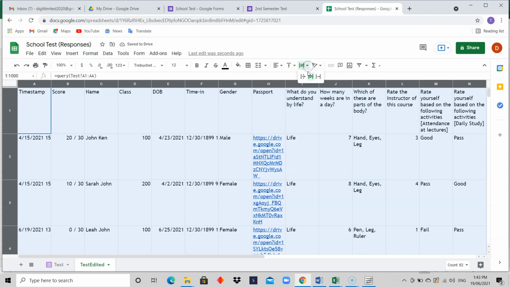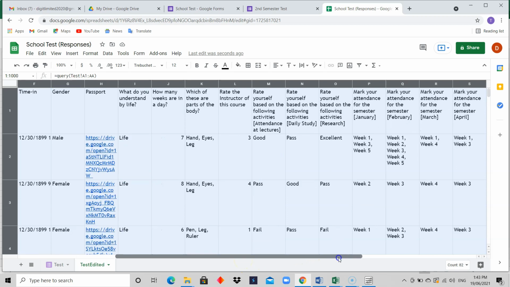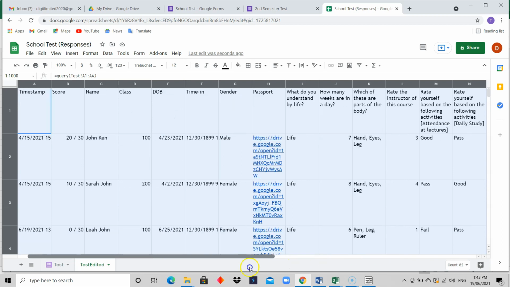So this is the text wrapping. This is to wrap it, this to clip, and this the overflow. Do you understand? So I'm selecting text wrapping because I want it to wrap the text on one cell. I hope you understand that. So I could see everything clearly now. I hope you understand that. So if I scroll to the right now, you're going to see the other details.